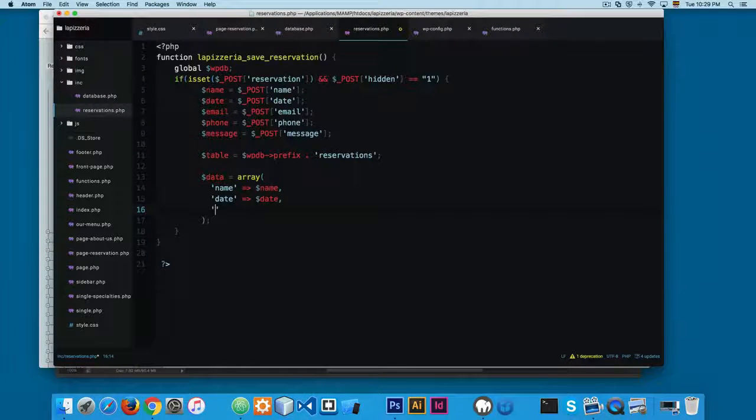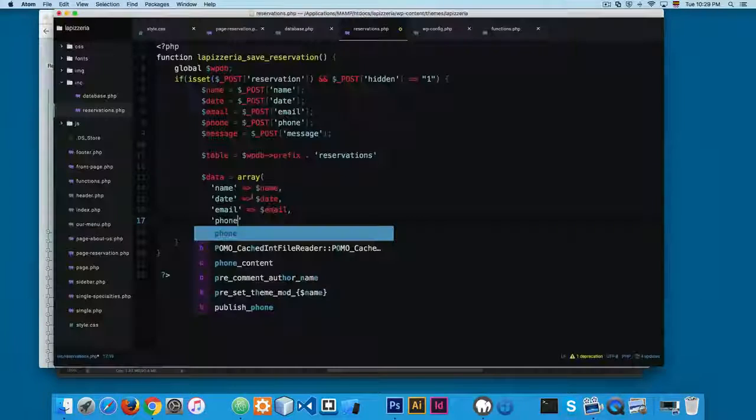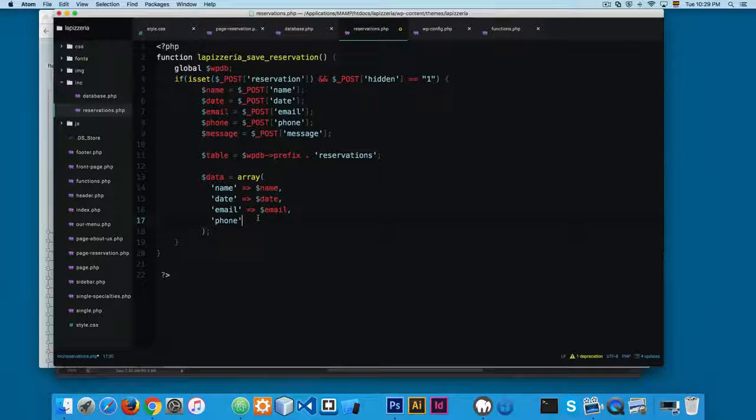Next we have the email, and we're gonna copy this, paste right here. Next we have the phone. You can see here, we're gonna copy this variable. And finally we have the message. So we're gonna copy message and the variable message.